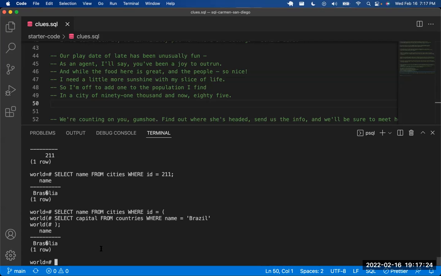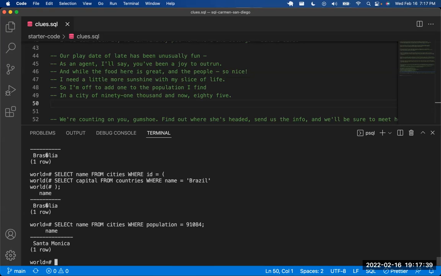You could select name from cities where population equals 91,084. Return. Oh, she's going to Santa Monica. That's right near me. I'll go get her when she flies in.